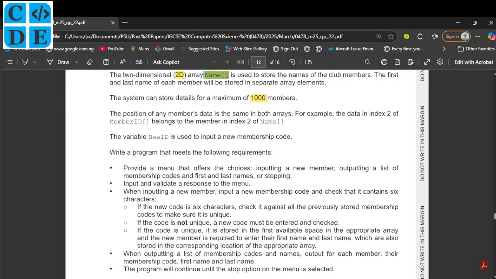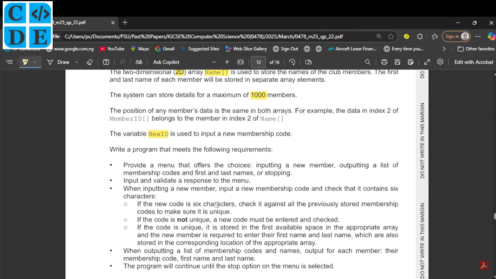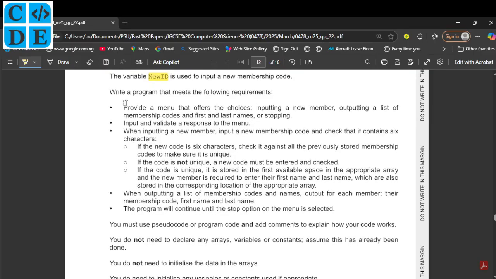Now, the variable new ID is used to input a new membership code. So you use that to take the code. Let's also take note of that. Let me highlight that. So this is the problem that we need to solve now. Write this program, and so on, all the way to the end. I am going to copy this later so that we can use it to help us write the program instead of going back and forth to the question.